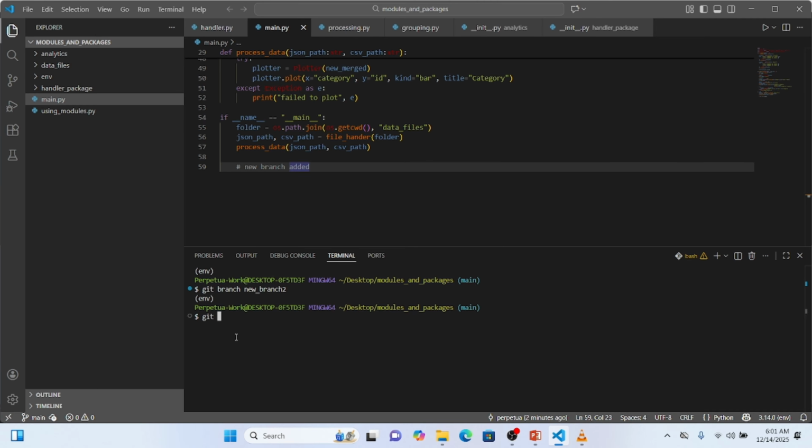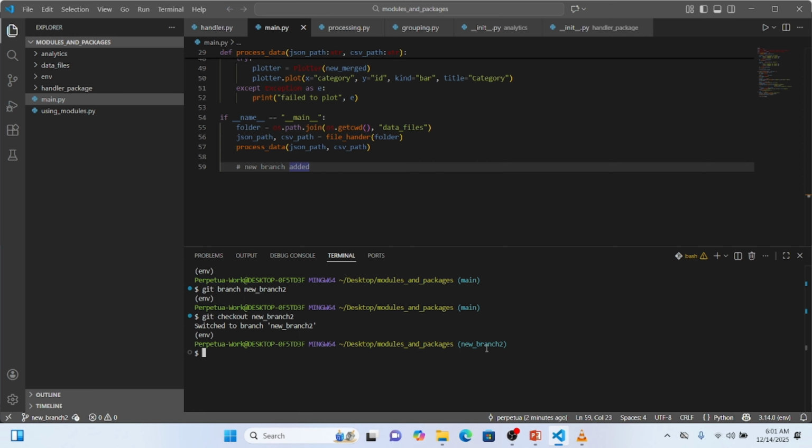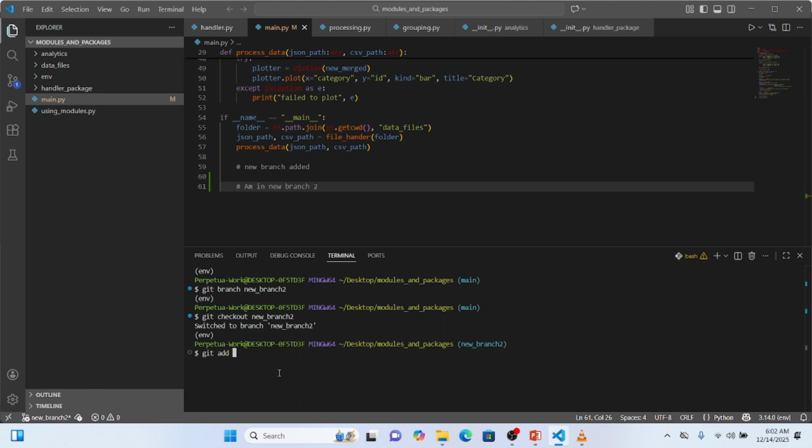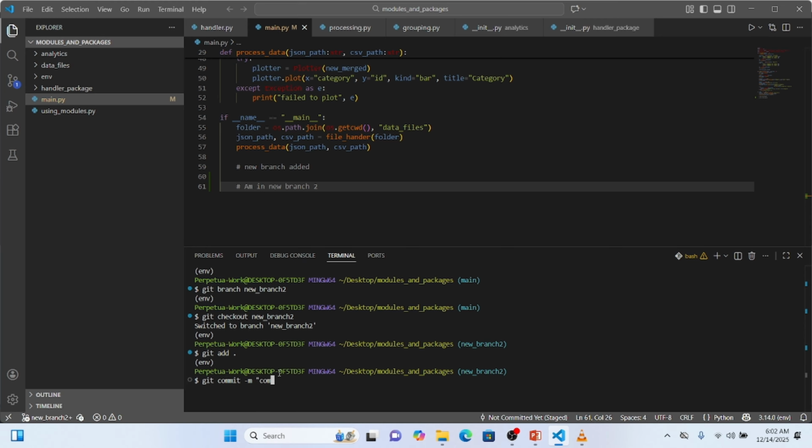If I want to go into this new branch 2, I am just going to say git checkout new branch 2, and you can see from this indication we are inside new branch 2. So I can make changes to this new branch 2 and probably write another comment. I'm in new branch 2, save the file, then run my git add and commit. So I will write git add and then git commit and pass in my commit message. I'm just going to write committed.